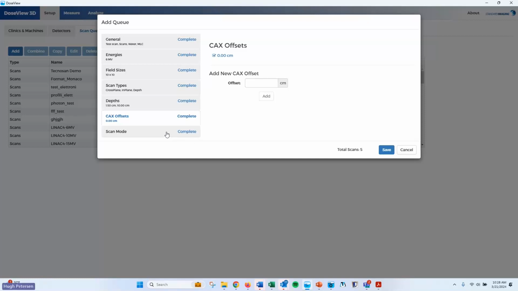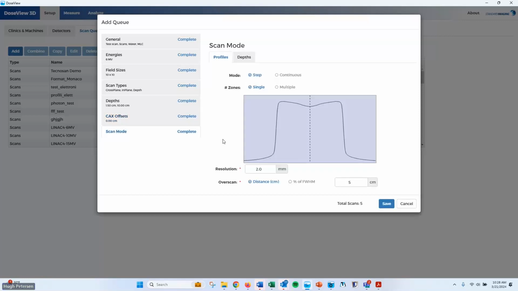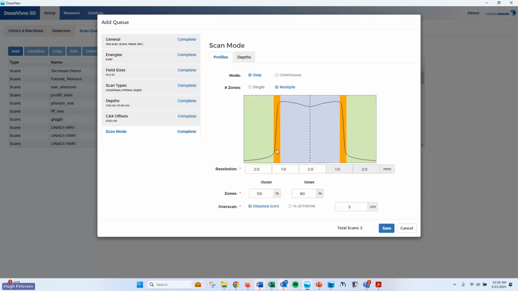And then my last one is the scan mode. This gives you the ability to do a couple different things. This is where you would choose either step or continuous. Step obviously is going to be what your resolution is in millimeters. Continuous will be millimeters per second. I can choose zones if I want a single zone where the resolution is the same all the way across, or I can choose multiple zones and I can change the size of those zones.